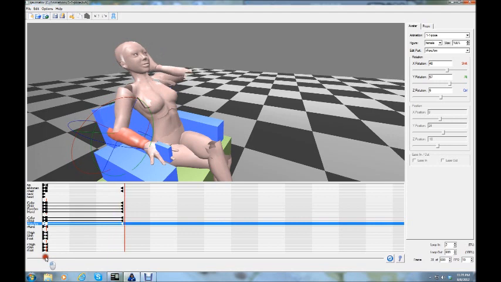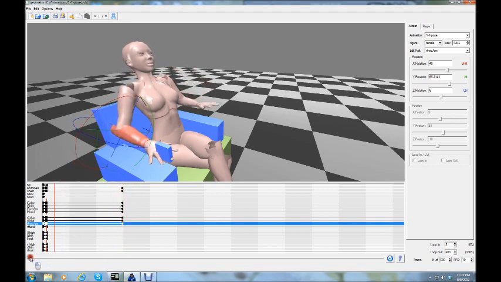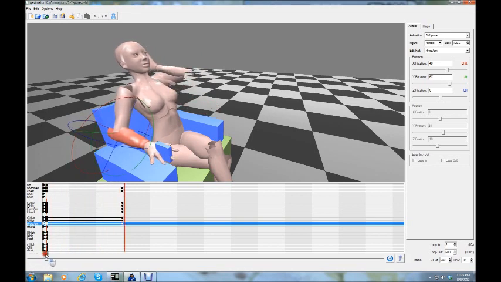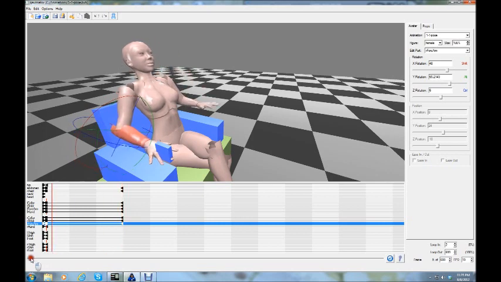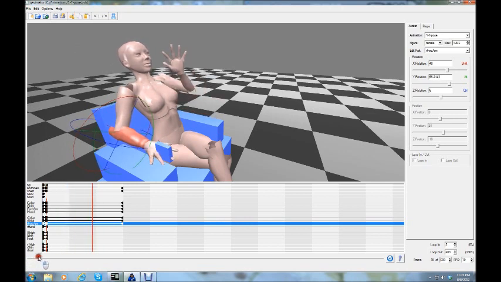Keep in mind, the more time you spend on these very simple animations, you're going to reach a point where you're wasting time. So keep it simple on simple animations, and when you get into difficult animations, pay very close attention. Spend your time on them.